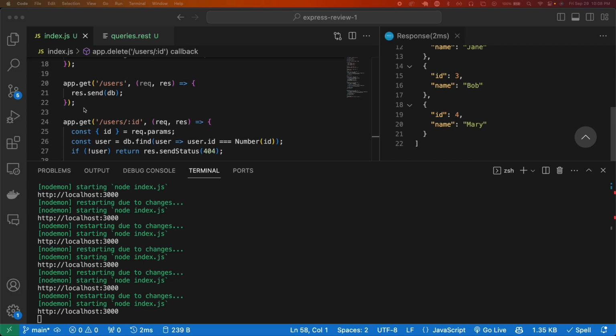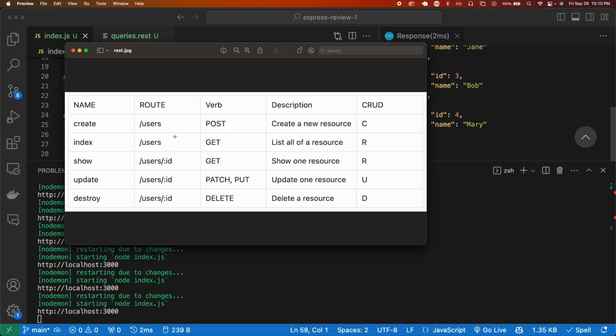REST, Representational State Transfer. And here are the routes of REST that we particularly care about: create, index, show, update, destroy. And that corresponds to a slash plural of the resource, so these are users in our case. So slash users with the verb post is the create route, and that's to create a new resource. It's the C of CRUD. The index is just a list of all the resources, so slash users, and we use a get. See how they differentiate each other?